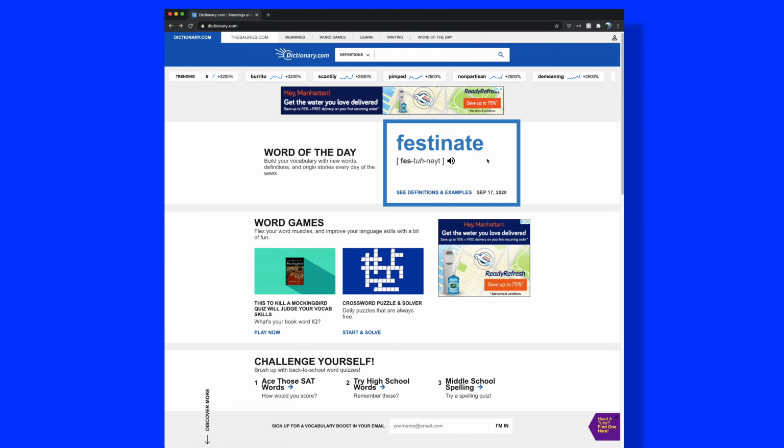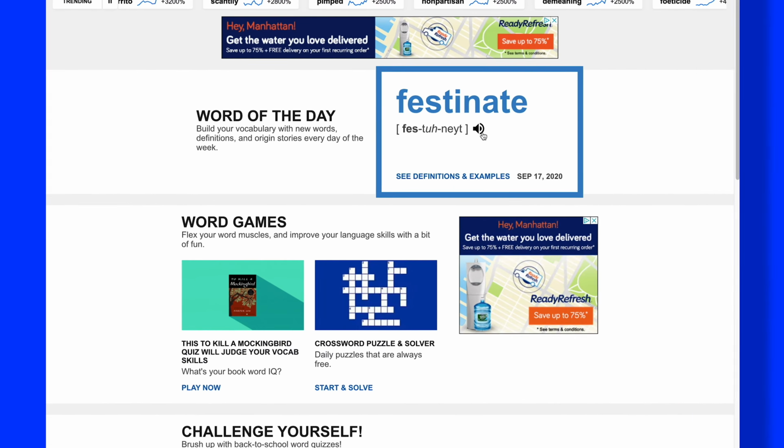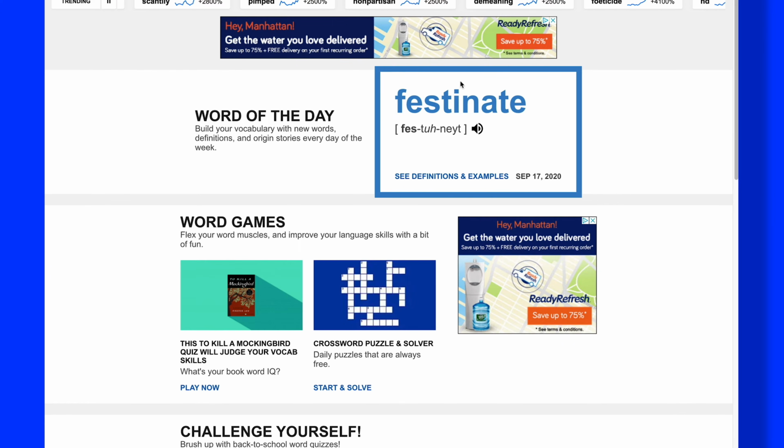Serato Sample sounds amazing when it comes to pitch shifting, and I'm excited to make this dictionary.com type beat with it. Now, the first step is obviously to visit dictionary.com. Wow, okay, so the word of the day, let's start there. Festinate, did not know that. Let's hear it. Festinate. Cool.